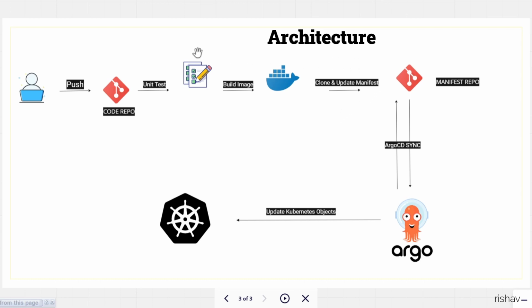And after getting the commit ID and tagging it, we will just push it to the Docker repository. The next step is to update the manifest, which we will feed to ArgoCD. So we will be basically maintaining two repositories: the code one, and the second one is the manifest one.